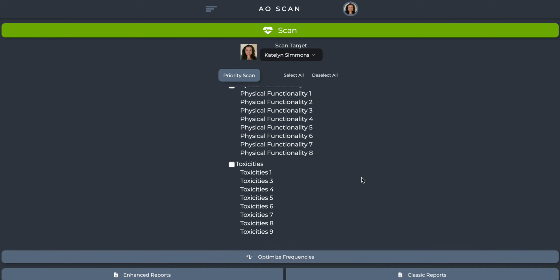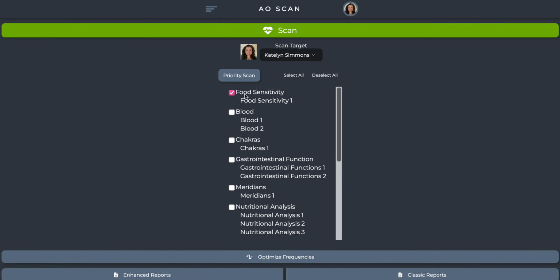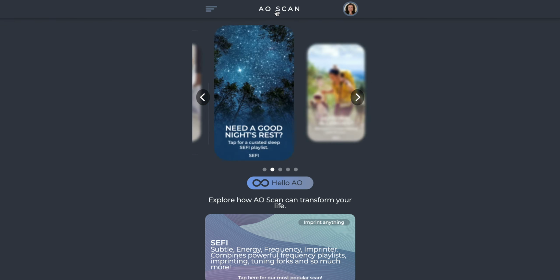Then if you want to see your reports, you simply click on Classic Reports or Enhanced Reports. Classic are easier to read because it's just in red and green. Double reds mean they did not go back into balance. To go back to the home screen, again, you just click AO Scan.